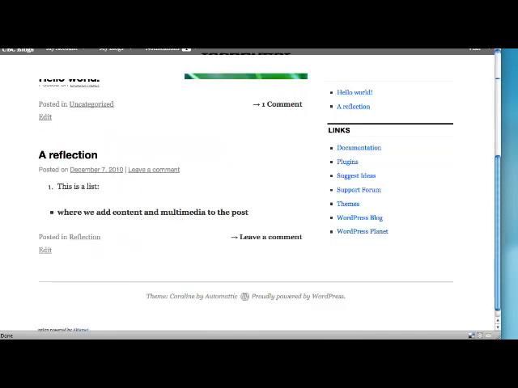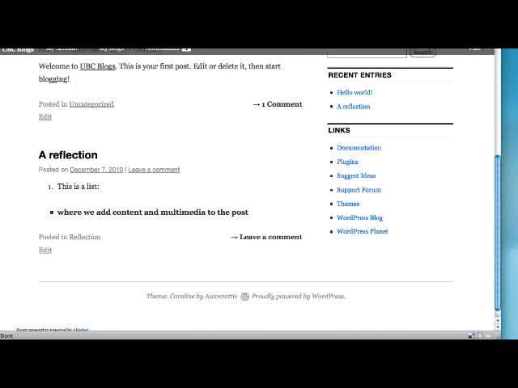So again, a number of different widgets that we can customize to your sidebar. Let's quickly take a look at the back end of widgets, and then we're going to move on and talk about privacy. To do this, I'm going to follow the same procedure to go to the dashboard.